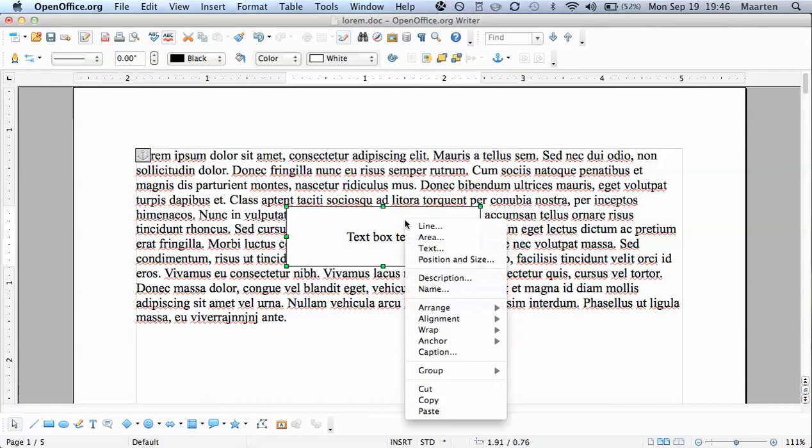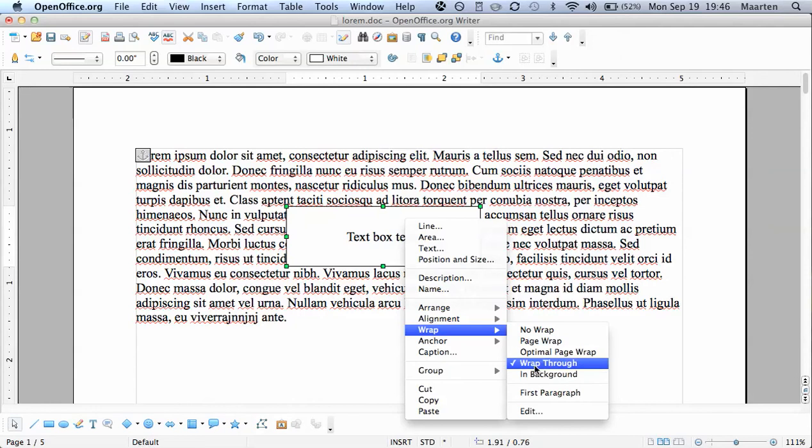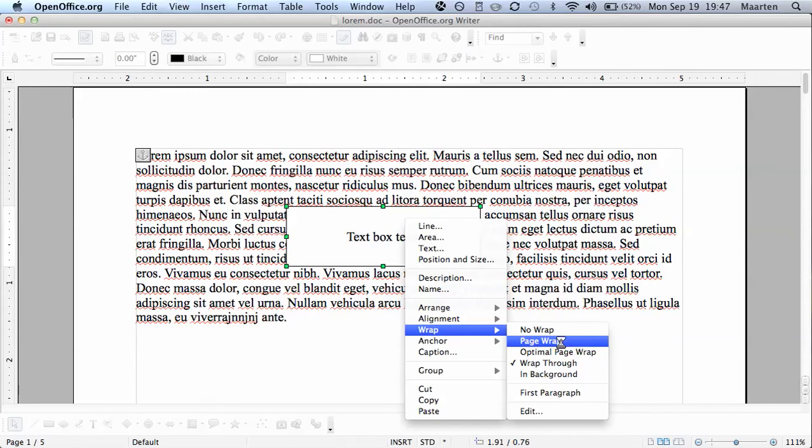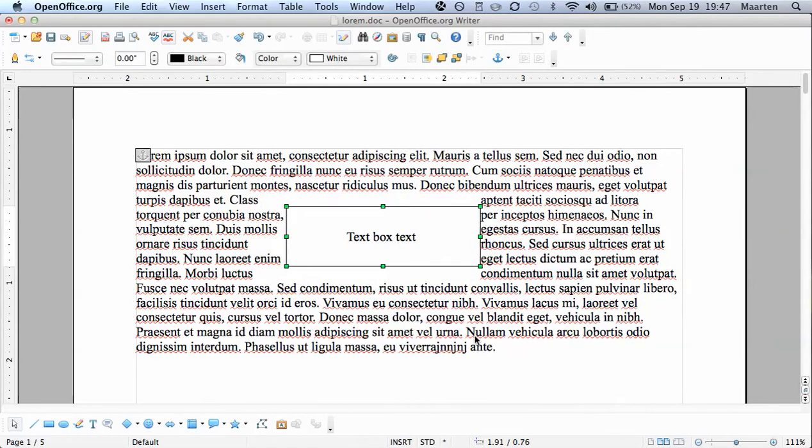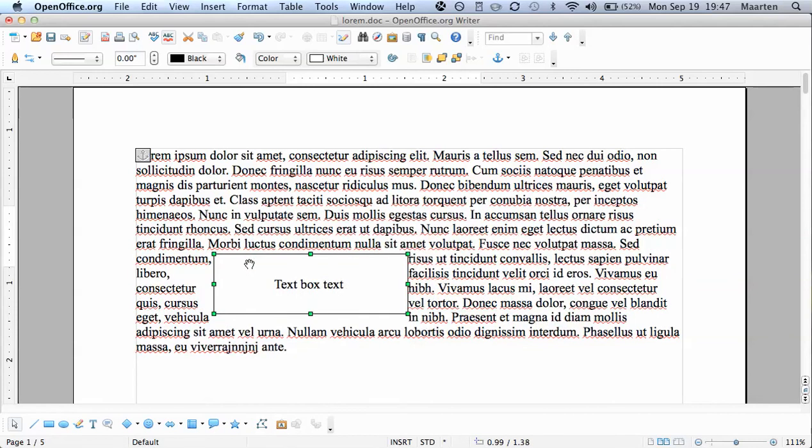So we click on the right mouse button and we go to Wrap. Currently it's Wrap Through. What you usually want is Page Wrap. It needs some time to calculate, apparently. There we go. Now you see the text flows around it, and if we move it, it will adjust the text.